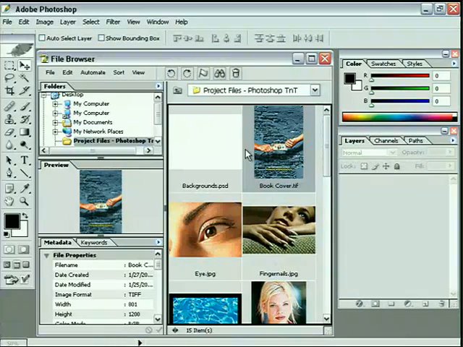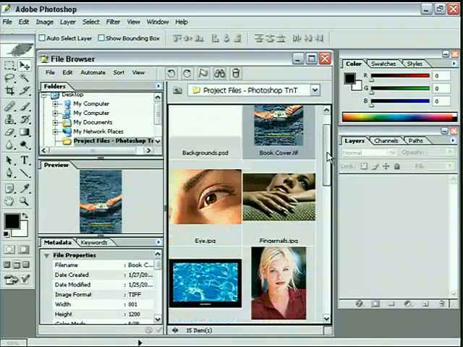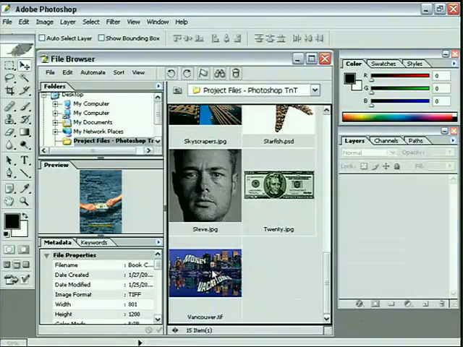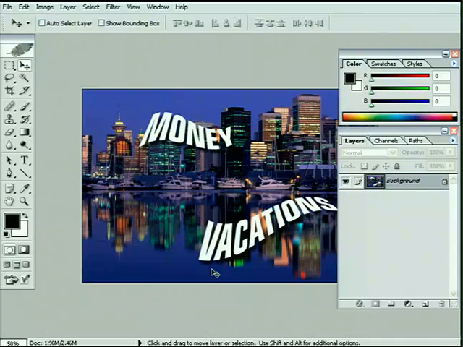What I want to do is come back to the Photoshop file browser. And what we'll do is scroll down to the very bottom and we can see an image here called Vancouver TIFF. Okay, double click to open that. By all means, again, hit the F key to get it big in the screen. Now, it says at this point, money vacations. Well, obviously, we want another graphic that's going to appear in here.